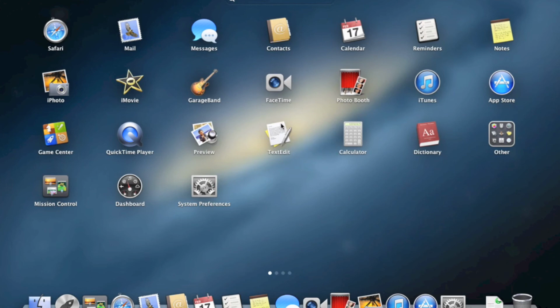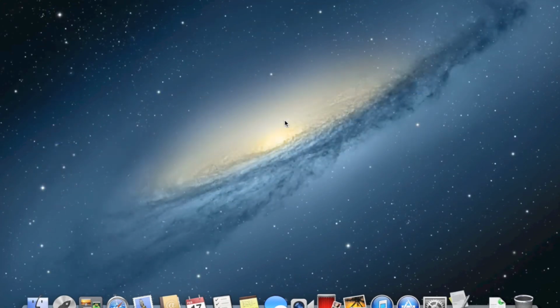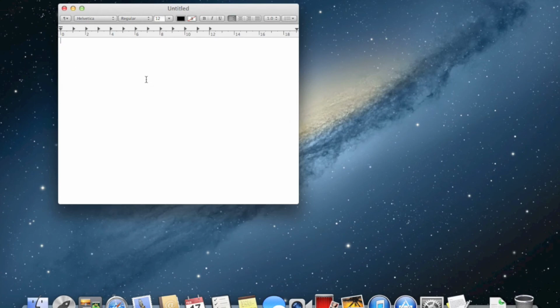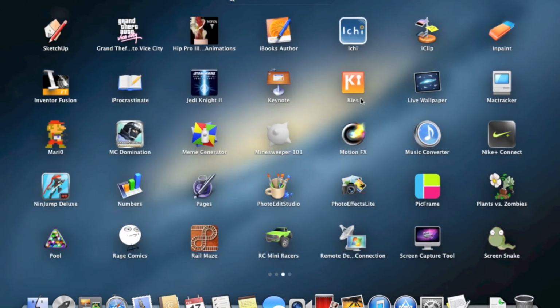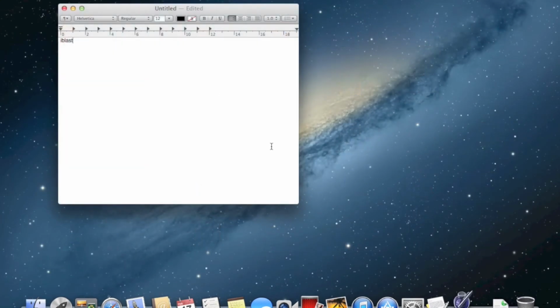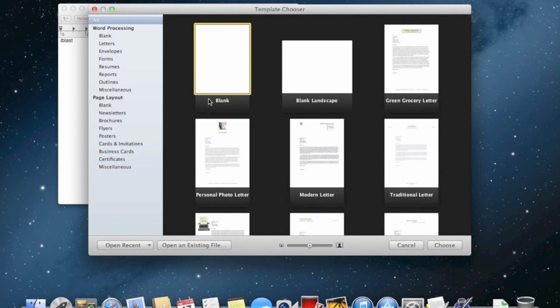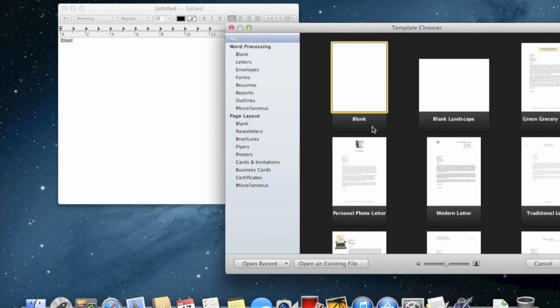Right off the bat, you will have to buy Pages or a Word document if you'd like, but you will initially have TextEdit, which is really basic. Well, I don't know if it's horrible, but you are so limited compared to, allow me to open Pages here. There we go. So, obviously, many more templates. I usually just go for blank, though.